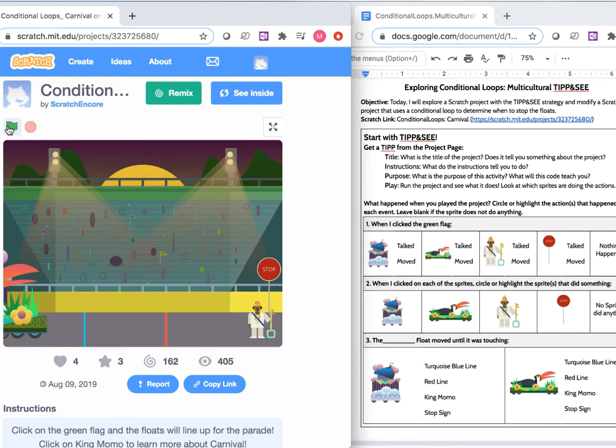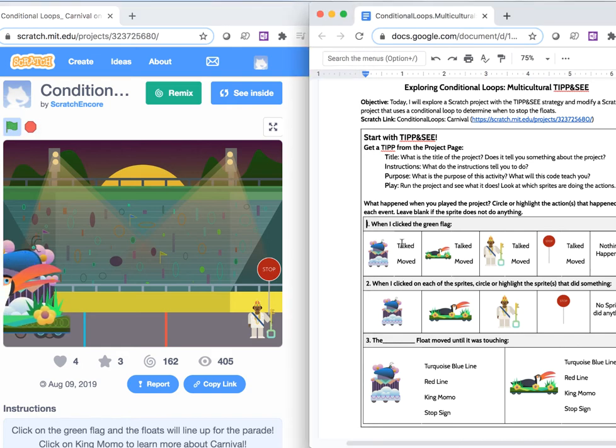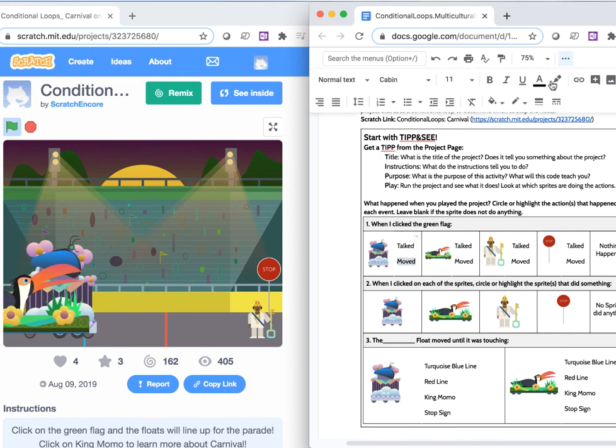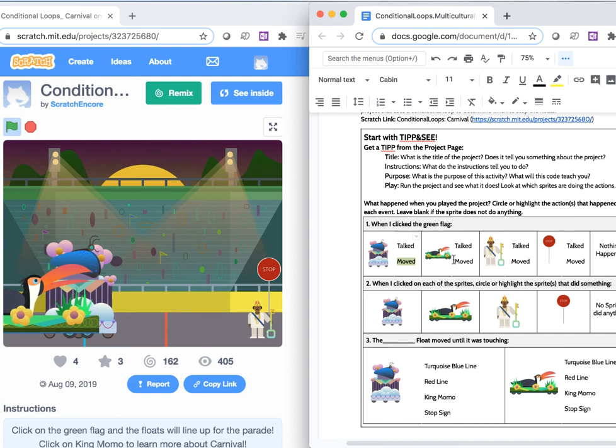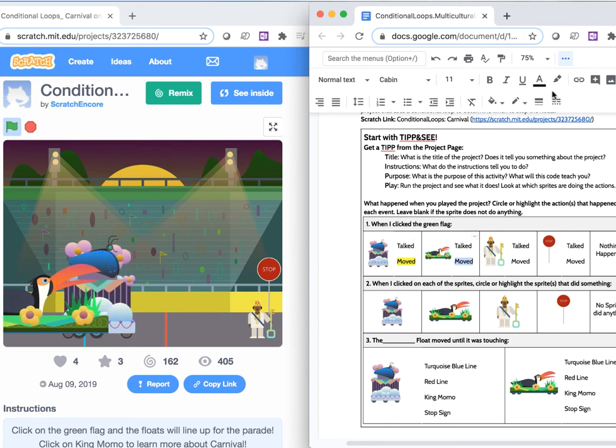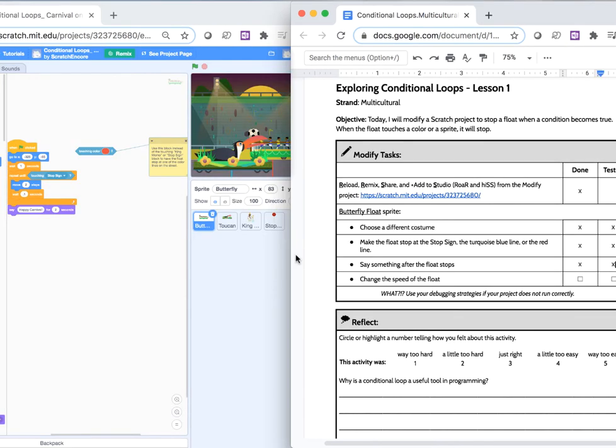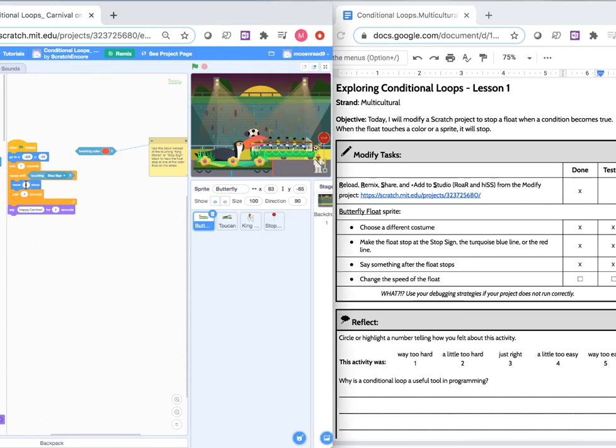Students first use an existing Scratch project to explore a new computer science concept. The accompanying Tip and See worksheet was designed to guide students through the process of learning from example code, exploring what happens in a project and how specific changes to the code affect the actions of the program. In the modify portion of the lesson plan, students make changes to the same partially completed Scratch project, adding their own code focused on the computer science topic covered in the lesson.